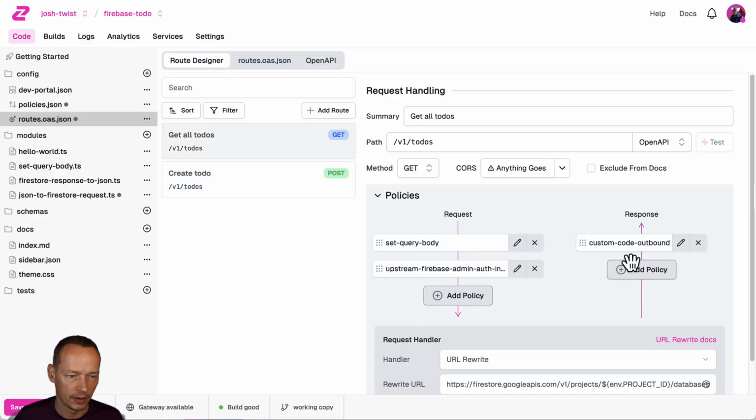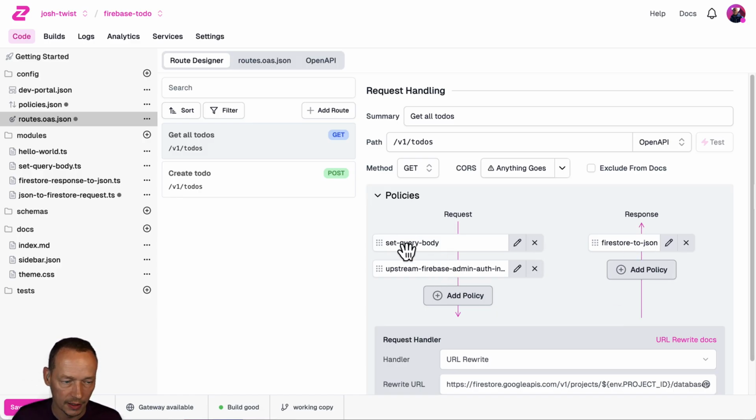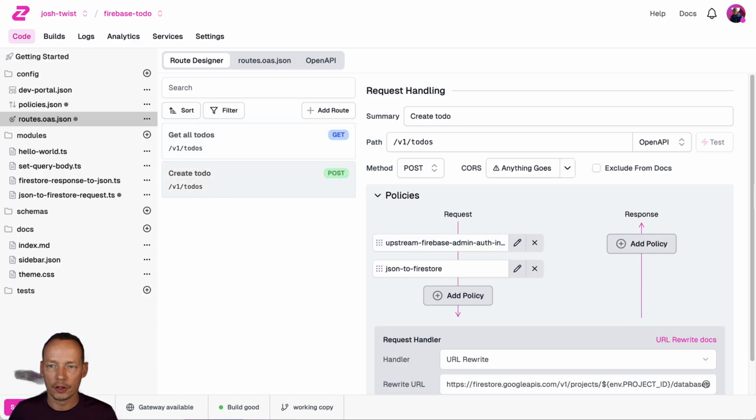Actually, I want to fix that one here as well. Yeah, let's change that to Firestore to JSON. It just makes looking at your APIs a little bit easier to remember what these different policies do. So we've got JSON to Firestore ready there. Is there anything else I need to do? I don't think so at this point. There's no options. We've got the authentication set up. So I think we're good. So let's save that.